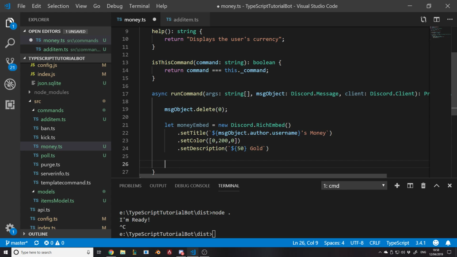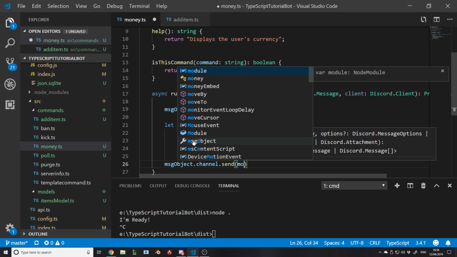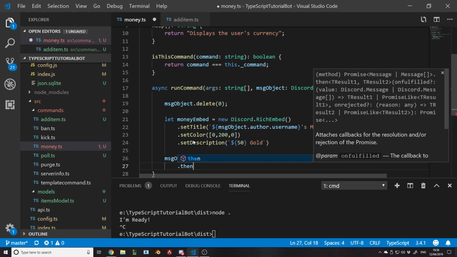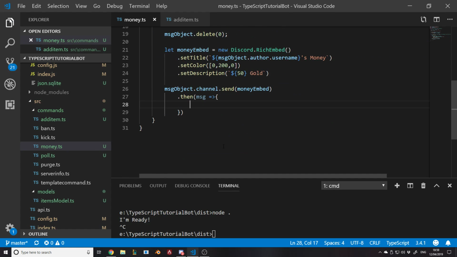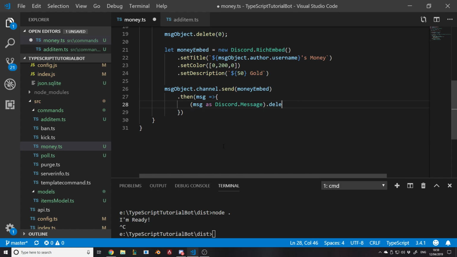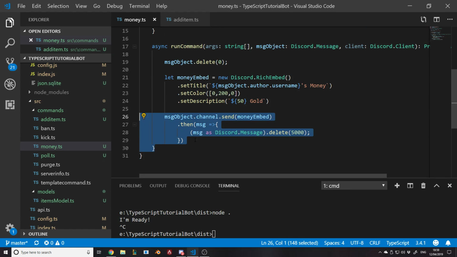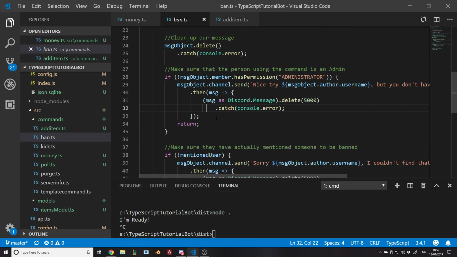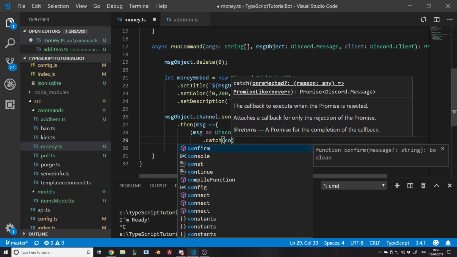And then after we've done that, I want to say message object dot channel dot send the money embed, and dot then when it's done, we want to send. What do we want to do with the message when it's sent? We want to say message as discord dot message dot delete 5,000. So after 5 seconds. If you notice, this is the exact same code as we've used in ban here, for example. When we do that, technically we also do dot catch console.error. I guess we might as well do that just to be extra sure. Dot catch console.error.